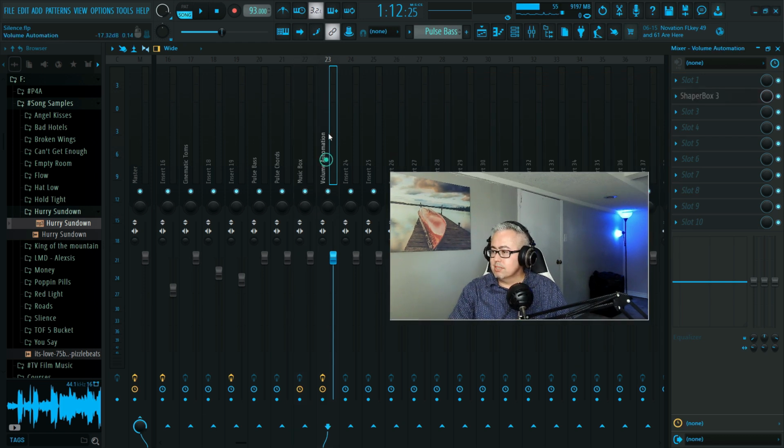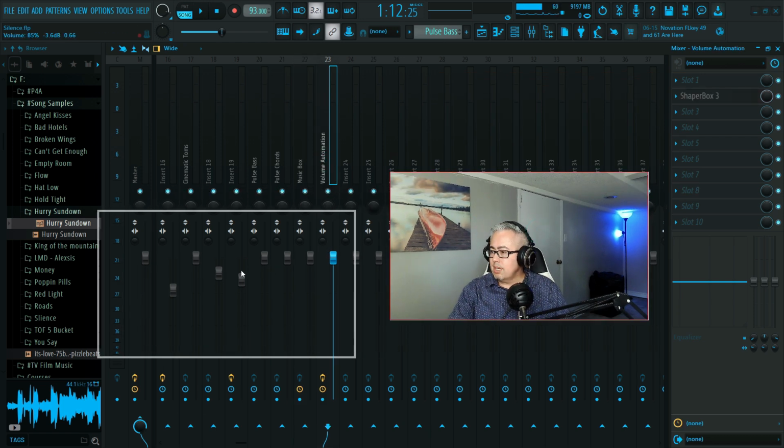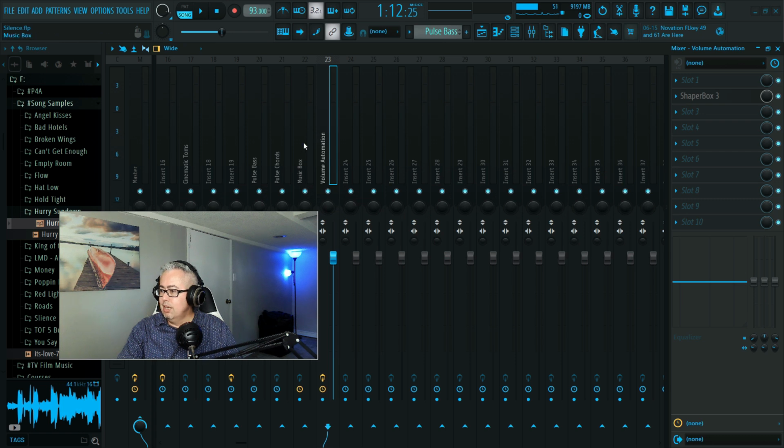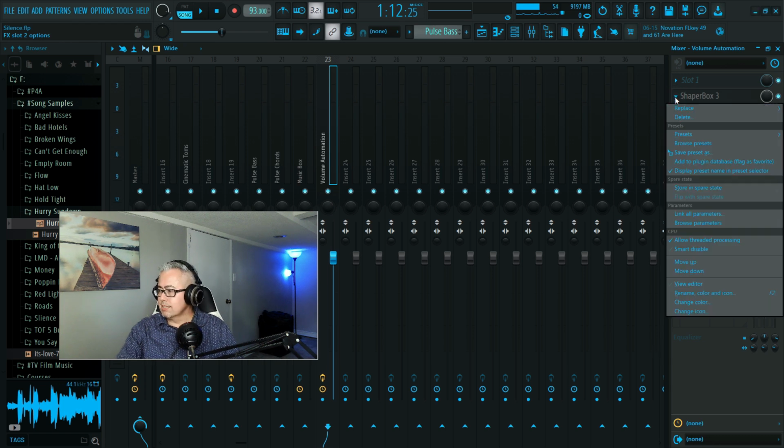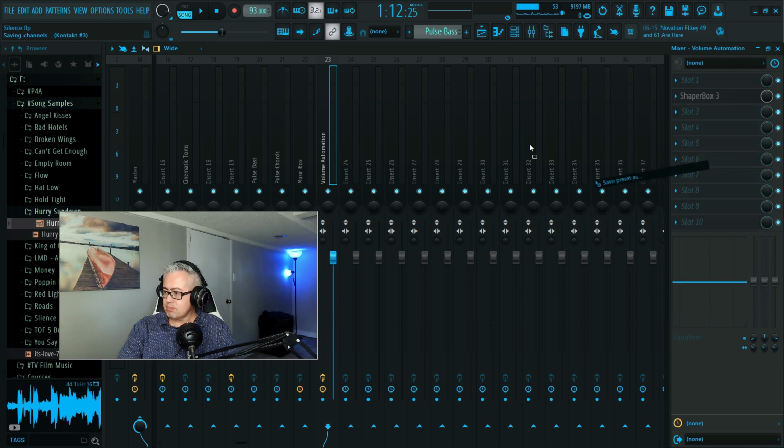There's no automation because it's not routing to this anymore, but we're going to take this shaper box plugin and we're going to drag it over to each of these channels. And the way you do that is I click the little caret right here. See this little save preset as? We're going to drag this over. So I'm just holding down my left mouse button, dragging it over, and I'm just going to drop it into Music Box.